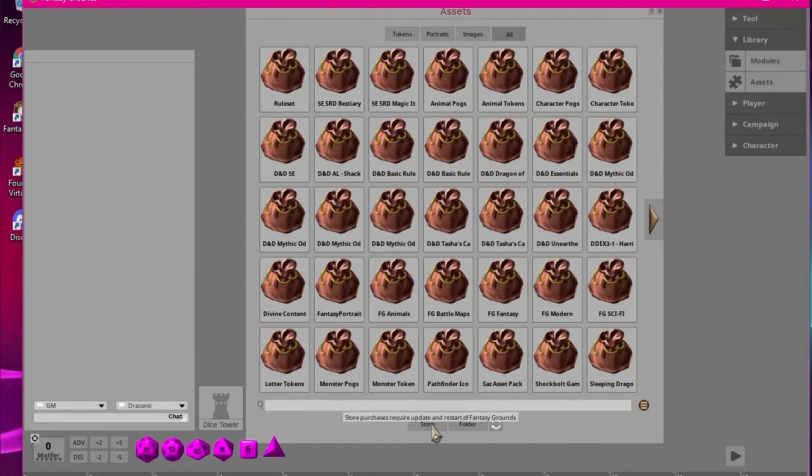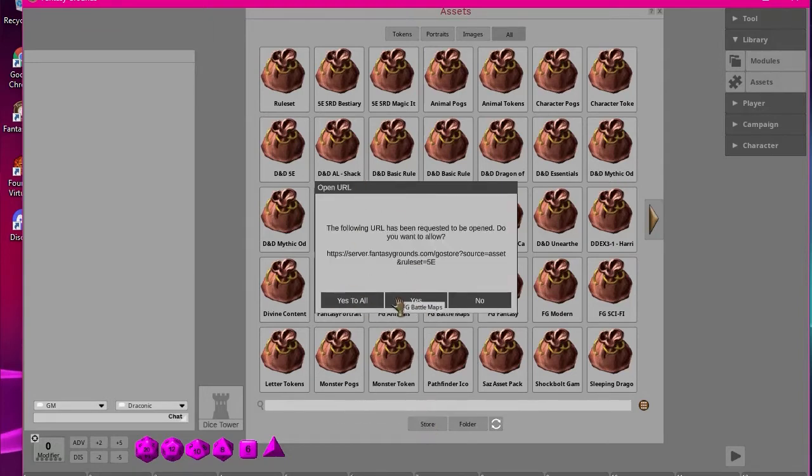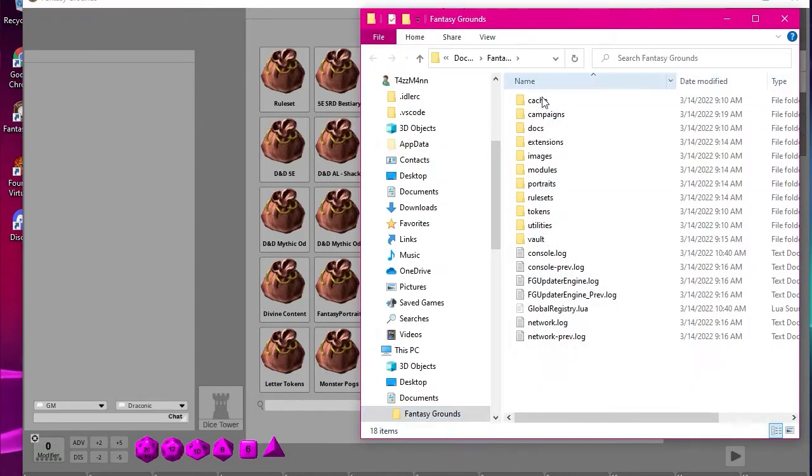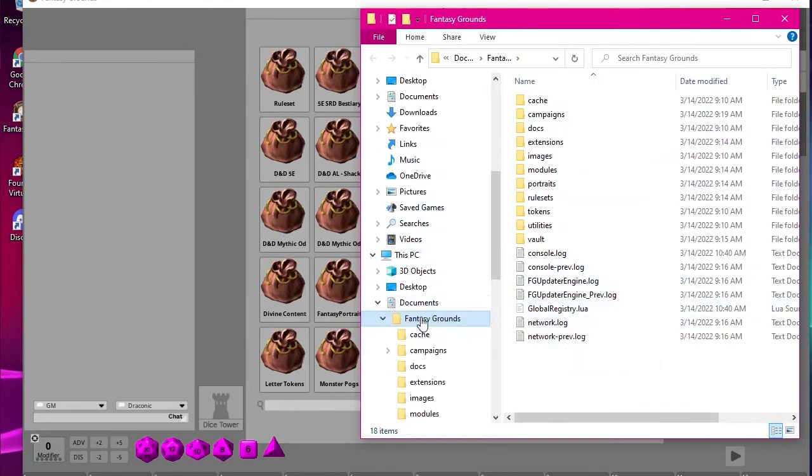We do have access to the store. This will open up a web page to Smiteworks store to, you know, purchase stuff, and we can also access direct folders and grab stuff there. You'll notice this is going to the My Documents area of the Fantasy Grounds because this is all your custom stuff.